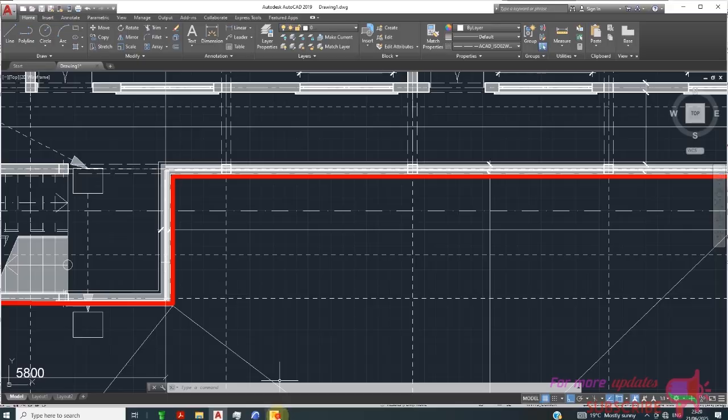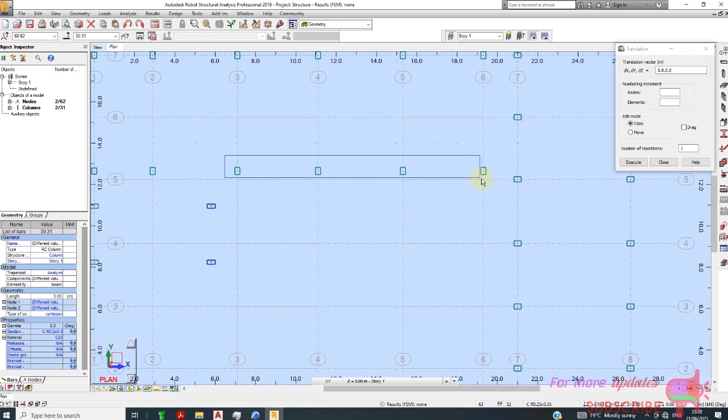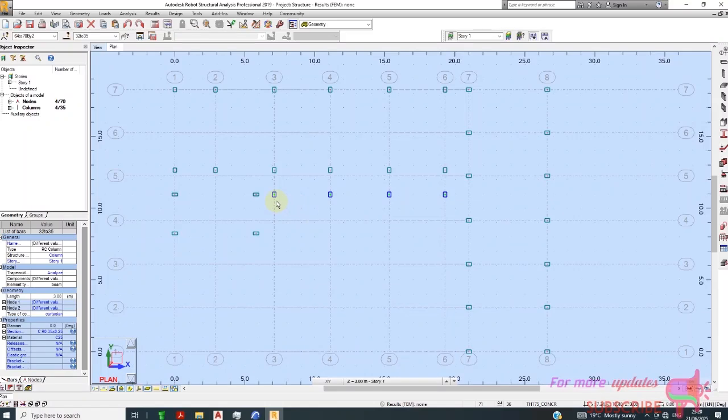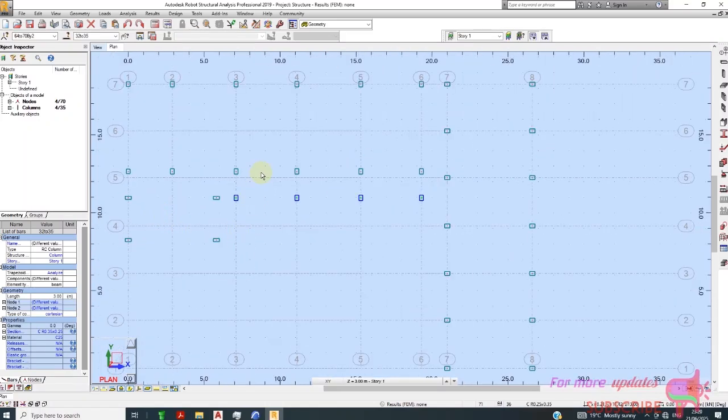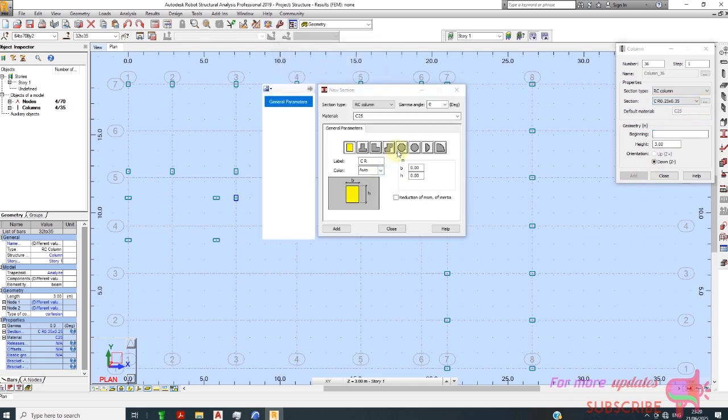So I just come here, right click, select all of that, and then I want to move them by 0, negative 1.7, 0. And then I just want to copy, not move, execute, close. I will change those columns. I will create a new column. This time I want a circular one with a diameter of 225. Okay, and add.